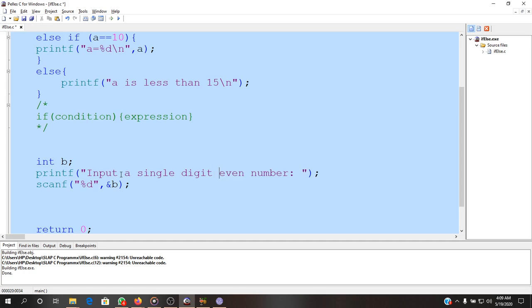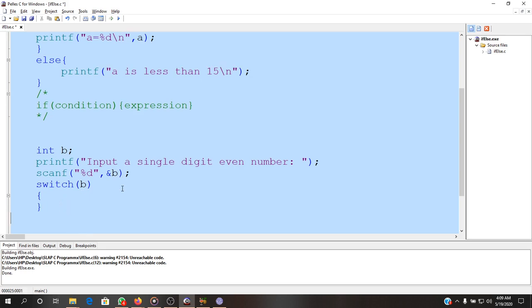Alright, so I got this. What I'm going to do is write out the syntax. It's switch, and in here you have the name of the variable which you're trying to switch values between. So you have switch b, and what we have is what they call cases. So we have case, with different case values.